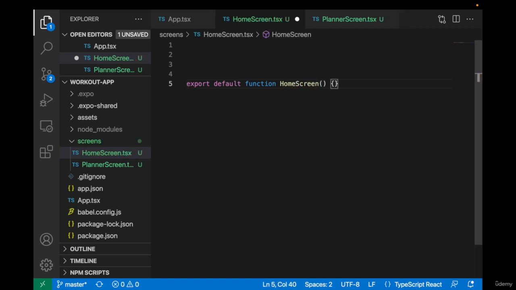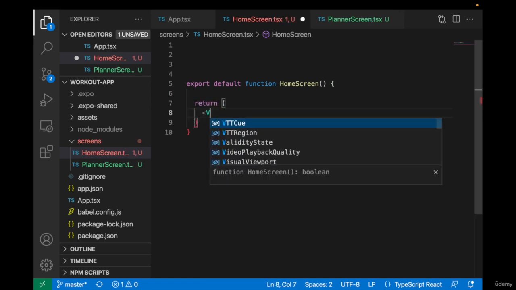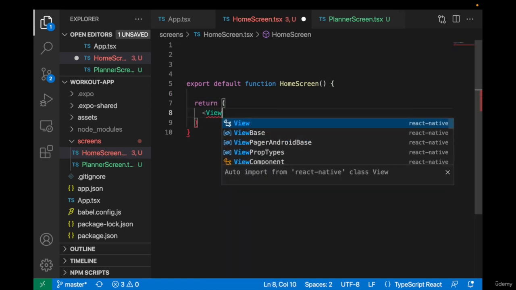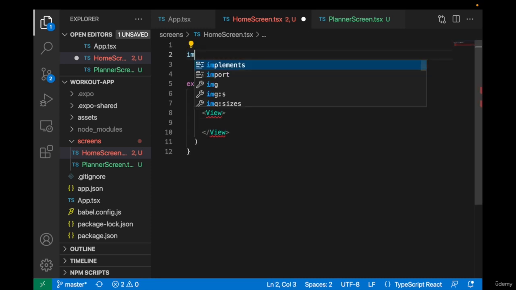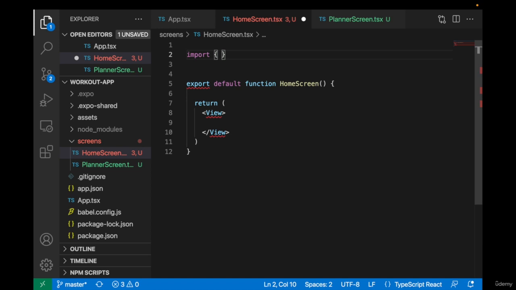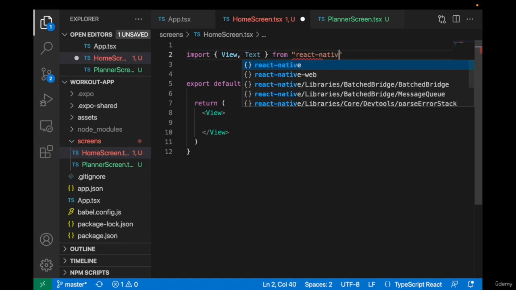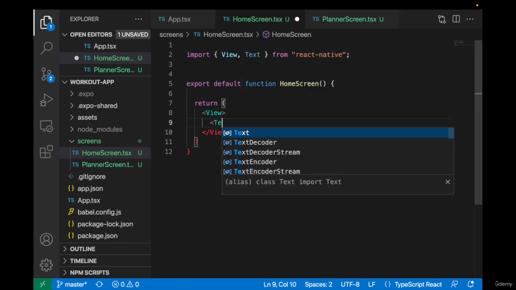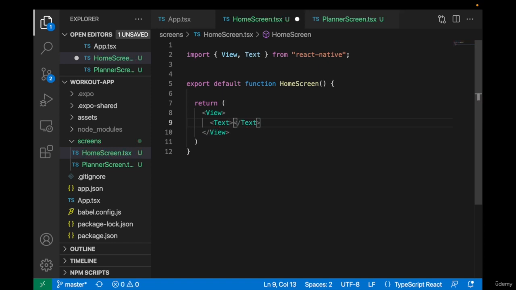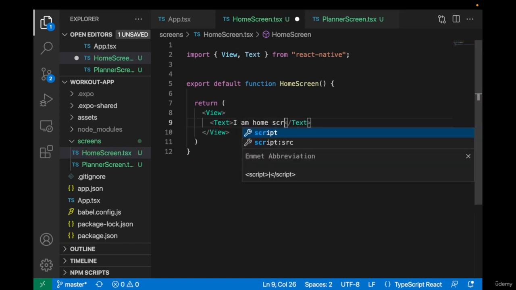All right, like this, and we'll return here some view. Okay, so as I mentioned, use your view component. You need to import it from React Native. So let's import here, up here in the curly brackets, view, and also text. We'll use also text from React-Native. Okay, so that's our view, and the text here will be: I am home screen. I am home screen, very simple one.